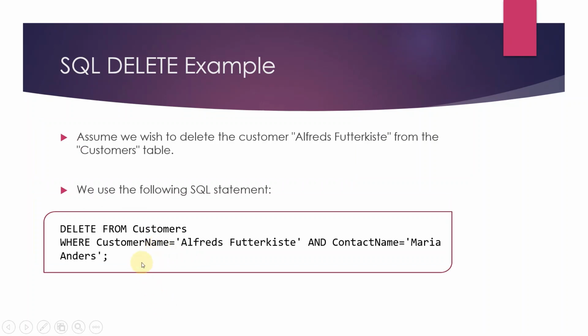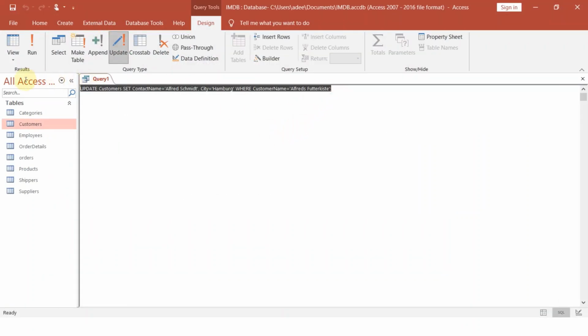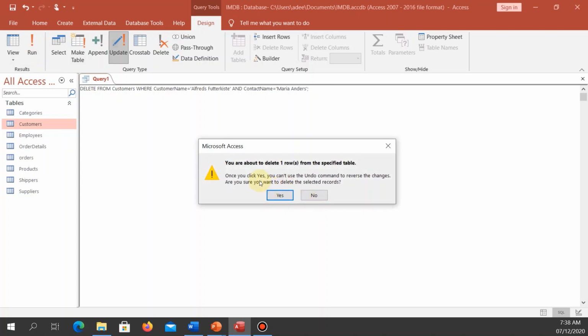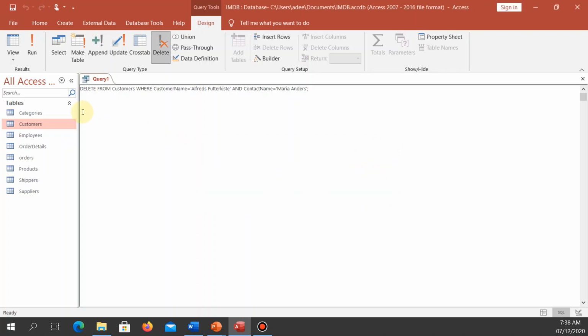So in our example here, assume we wish to delete the customer Alfred's footers kiste from customer table. So we use the following statement here. So delete from customers where customer name, okay, and contact name is Maria Anders. All right. So let's do it. All right. So just a notification. We're fine with that. All right. Run it. So you're about to delete one row from the specified table. All right. So again, beware of deleting records.